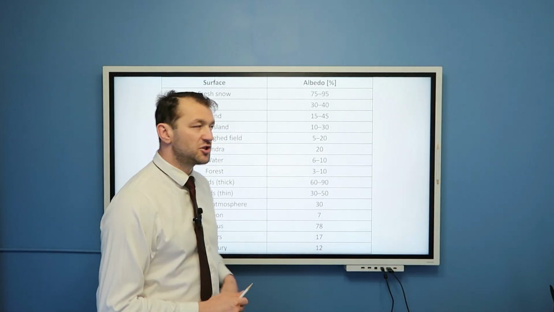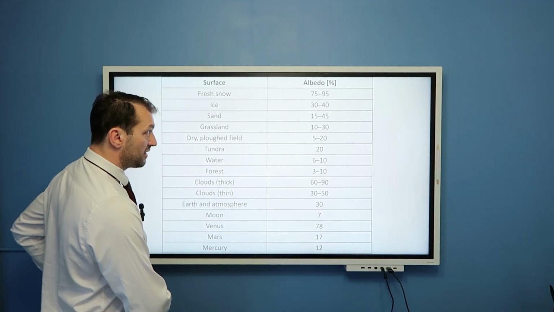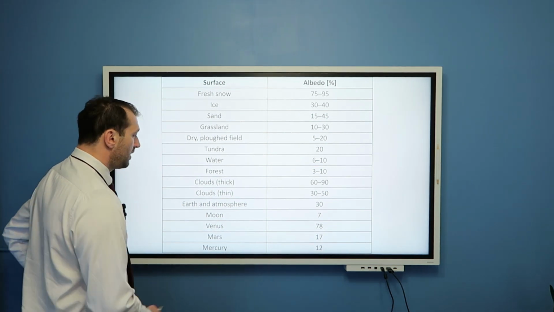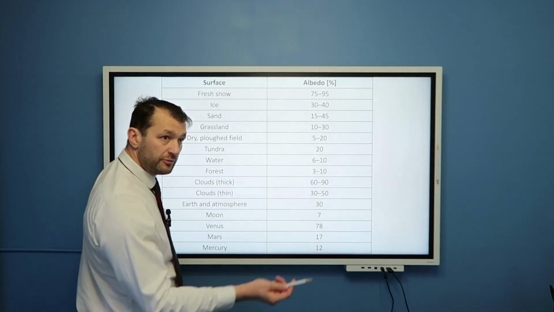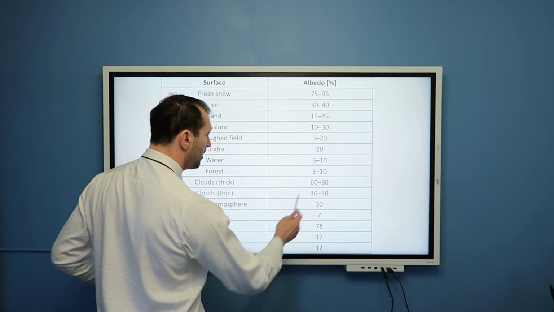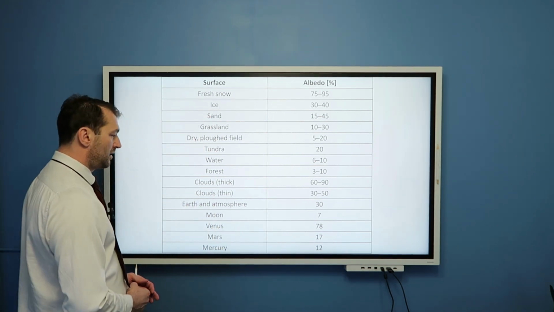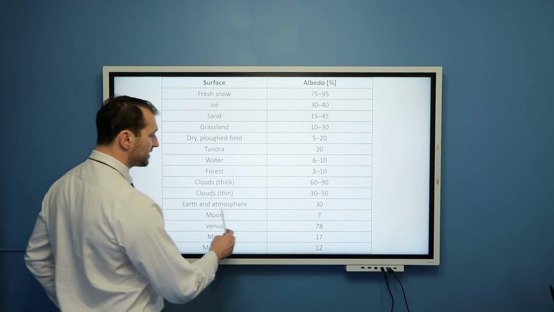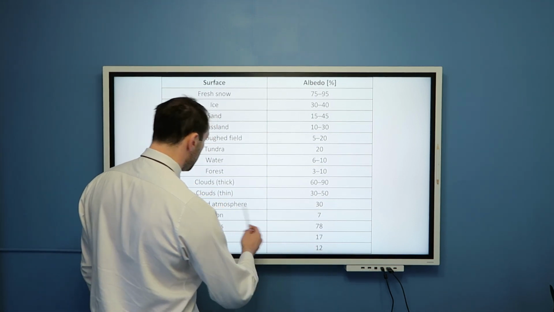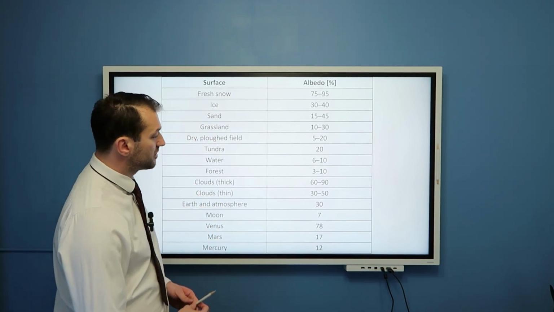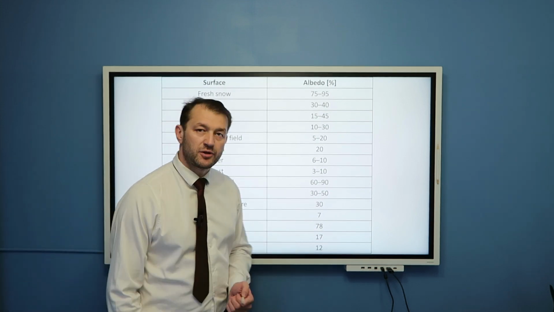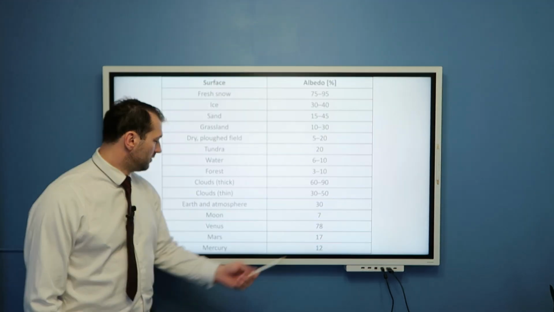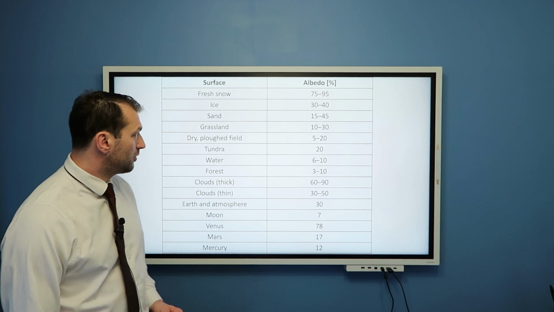So a lot of radiation is captured because forests are green. That's rather dark color. Thick clouds have very high albedo, as I just said, whereas thin clouds not so high albedo. And as I said, Earth and the atmosphere have a global albedo of 30%. Here is albedo for some other celestial objects.